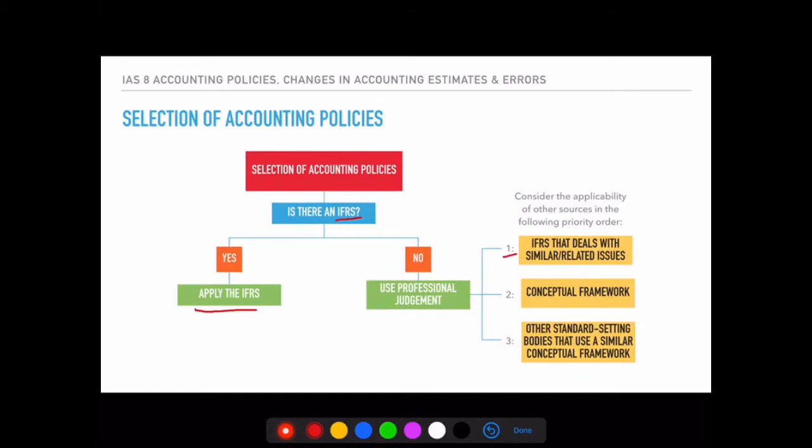IFRS that deals with similar and related issues. If that's not available, then use conceptual framework definitions, recognition criteria, and other measurement concepts. Then, consider other standard-setting bodies that use a similar conceptual framework or other literature or industry practice. The aim of this is to determine the most useful, relevant, reliable policy through professional judgment.